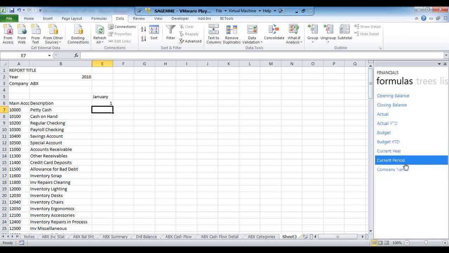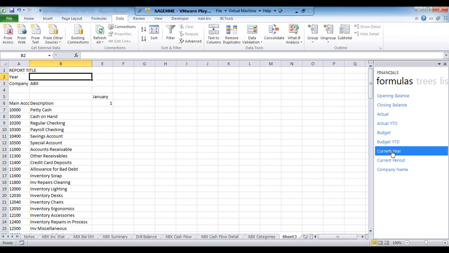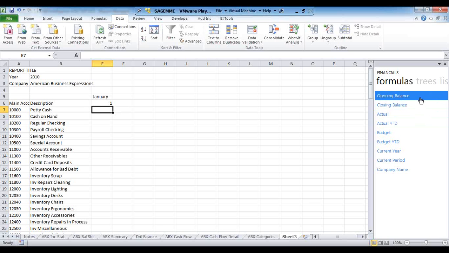Well, we can do, again, current period, current year. Remember I manually typed in 2010? We don't have to. We can say, you know what, bring in my current year. If I drag and drop, it does give me that 2010. Same thing with company name. I manually typed it in. We don't have to. We can drag and drop company name, and it brings that in. Now, what do we want here? I want my actuals. Again, opening balance, closing balance, we have a lot of different options, but we're going to do actuals. I drag and drop my actuals into that cell.